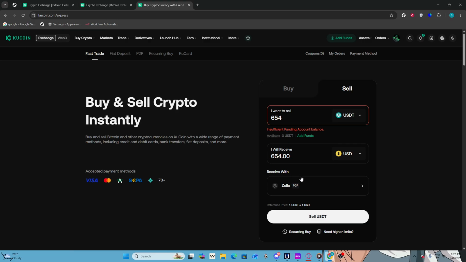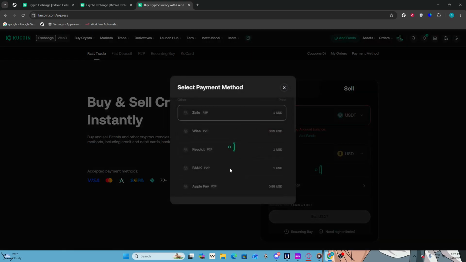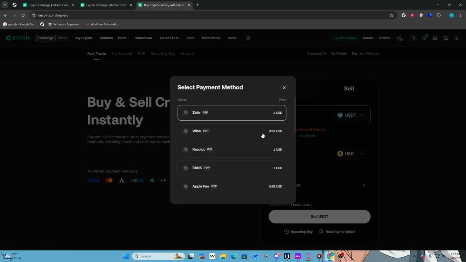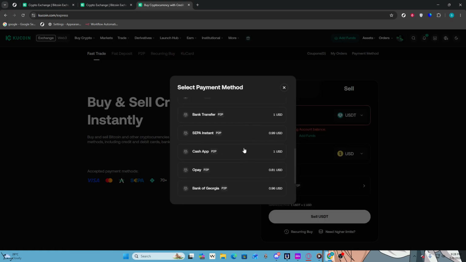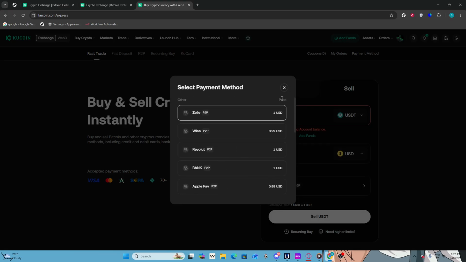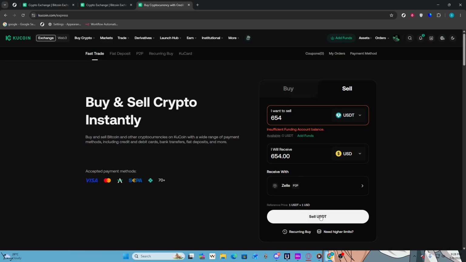It is crucial to select a method that aligns with your preferences. Then click on Select to proceed with your chosen payment method. This action will enable you to view available options for receiving your funds. Next, click on Select Payment Method. This will present you with various payment options. Review these carefully to ensure you select one that is convenient for your banking needs. After that, click on Sell USDT.